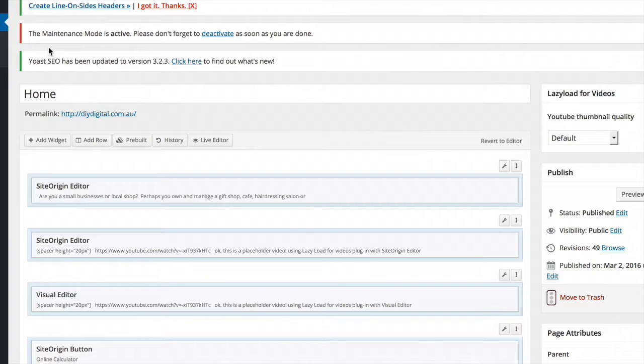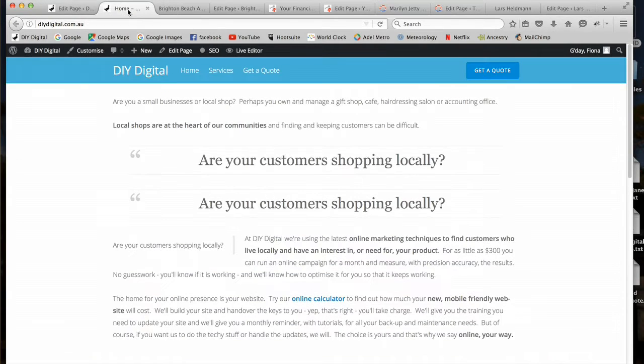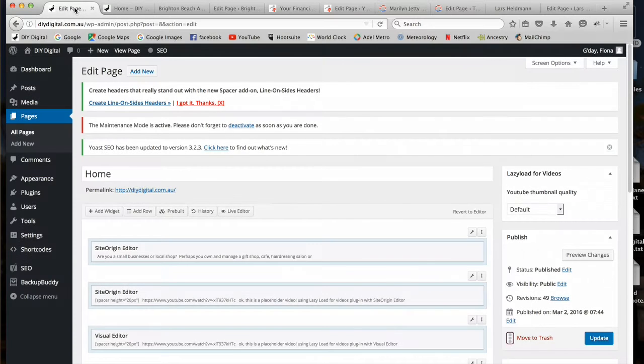Now I do recommend always having your actual site up in a different tab or window when you are editing pages, as you can see I've done here. In this way you can flick between the two and compare the edit screen with the live screen. In this video, I want to show you how the different page builder editors look on different sites, but also show you how similar they can be.